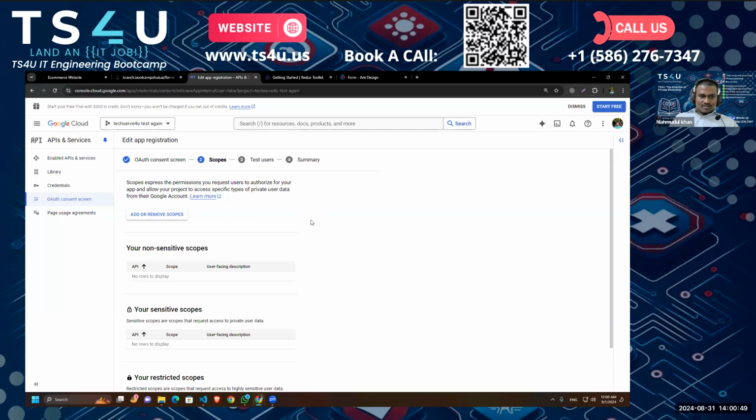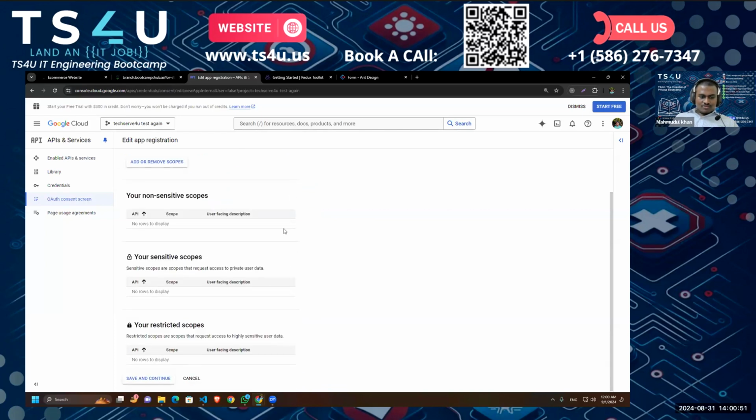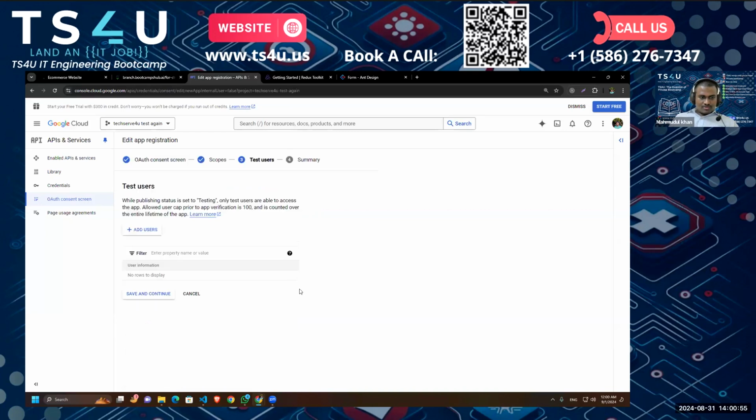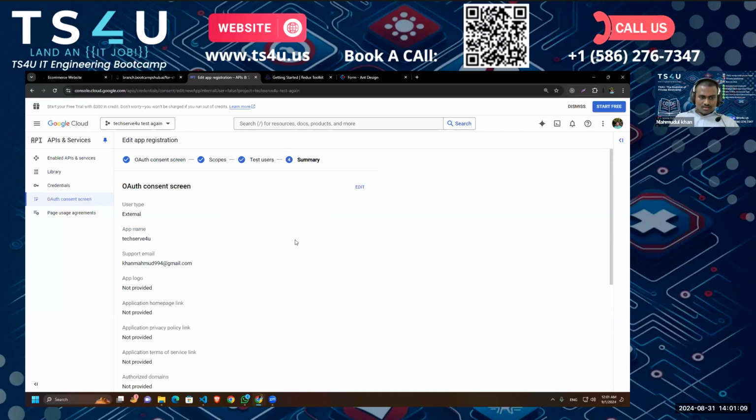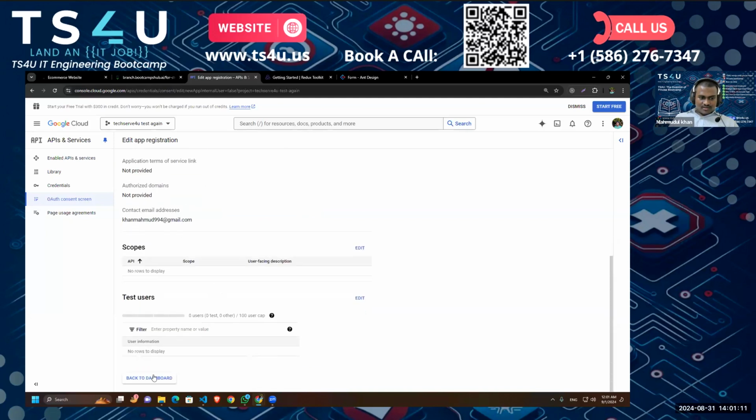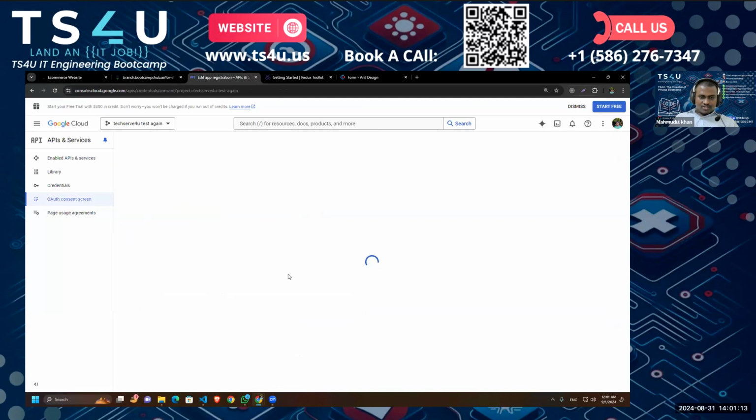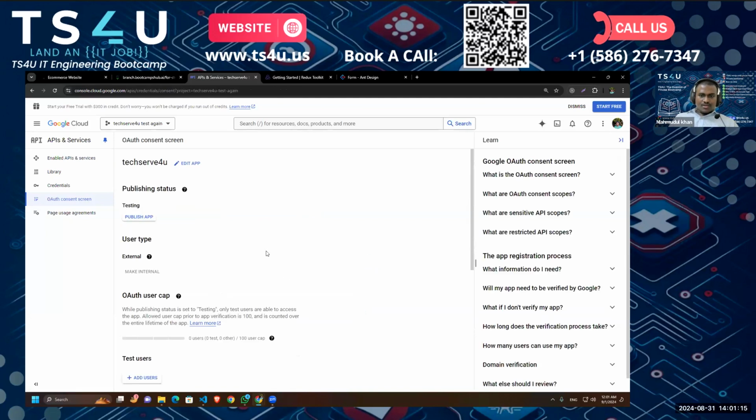But you can skip it from here. We're going to set the scope in our code. So just click on save and continue. And if you have any organization, you can set up the test users. The test users will be able to use this project only, but we do not want to do that. We want any kind of user to be able to log in, and after that to get a summary, and then click on back to dashboard.